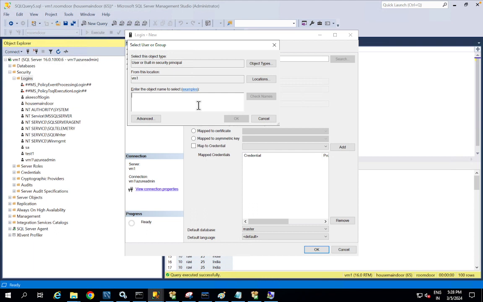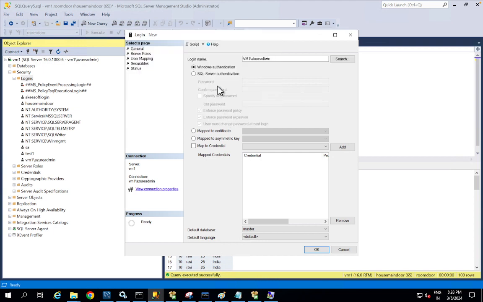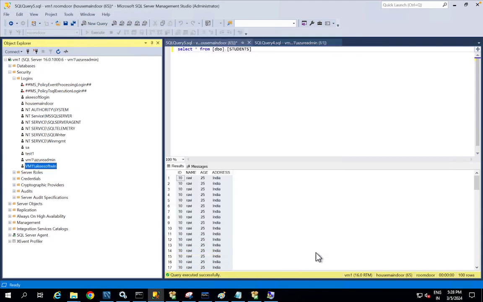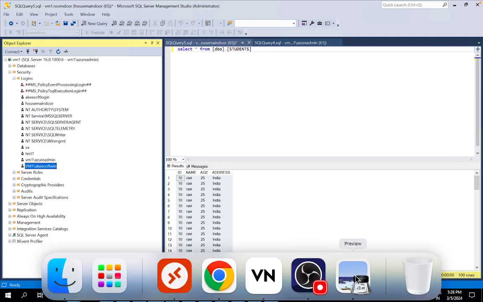Search now for Akeesoft Win. I'll search whether it is there or not. So it is able to log in. Click on OK, and I can just click on OK. See here, Akeesoft. When I log in to the server with this particular login, Akeesoft Win, I will also be able to access this instance because it is already part of this. So I hope you understood all these concepts.